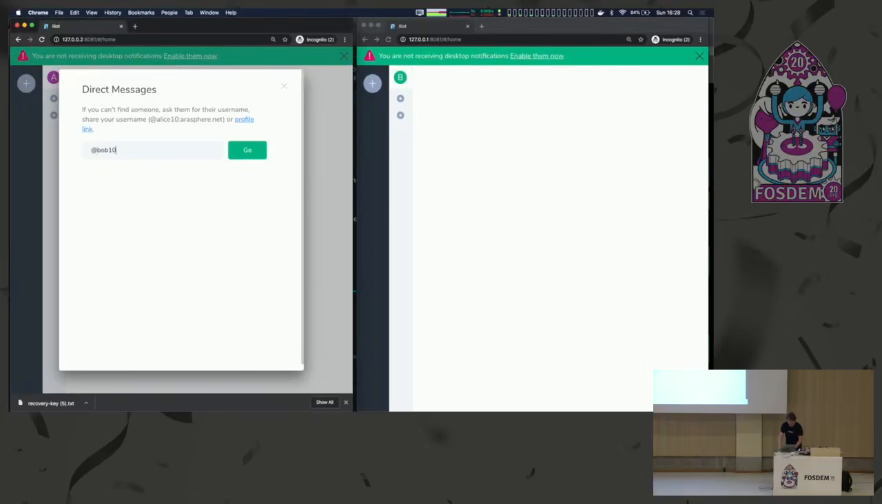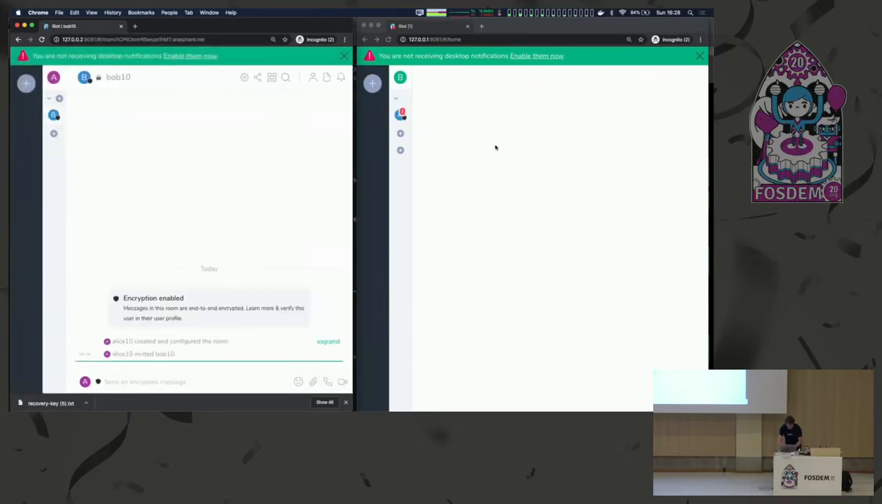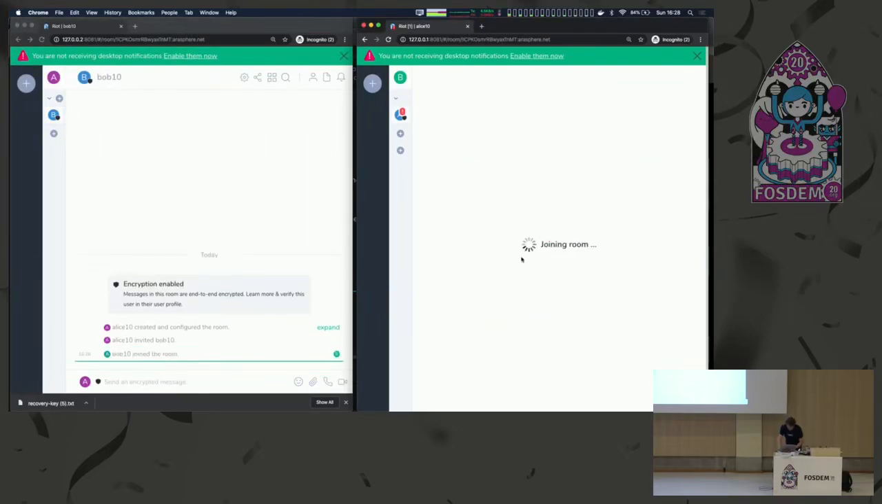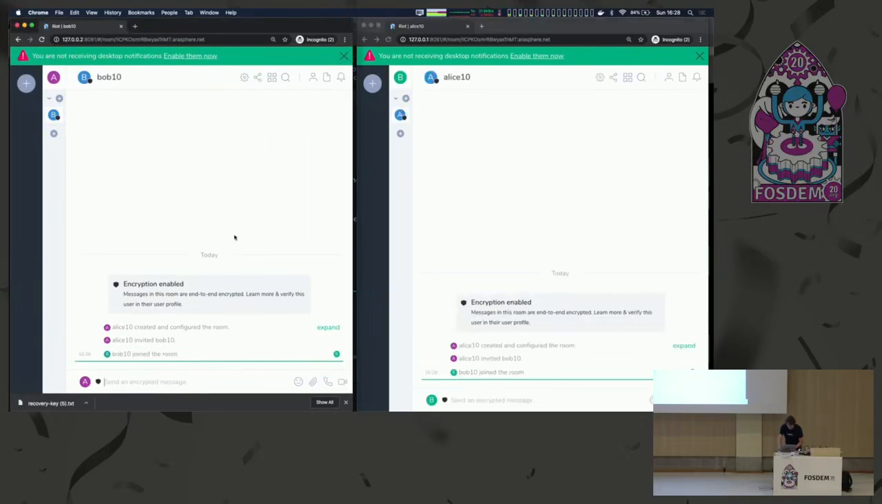I've already done this on Bob's side. Let me go and try to start a chat with Bob10 on arisphere.net. There he is. And hopefully in comes a DM from Alice. You start chatting, and everybody notice that end-to-end encryption is enabled by default, so I do not have to do anything.